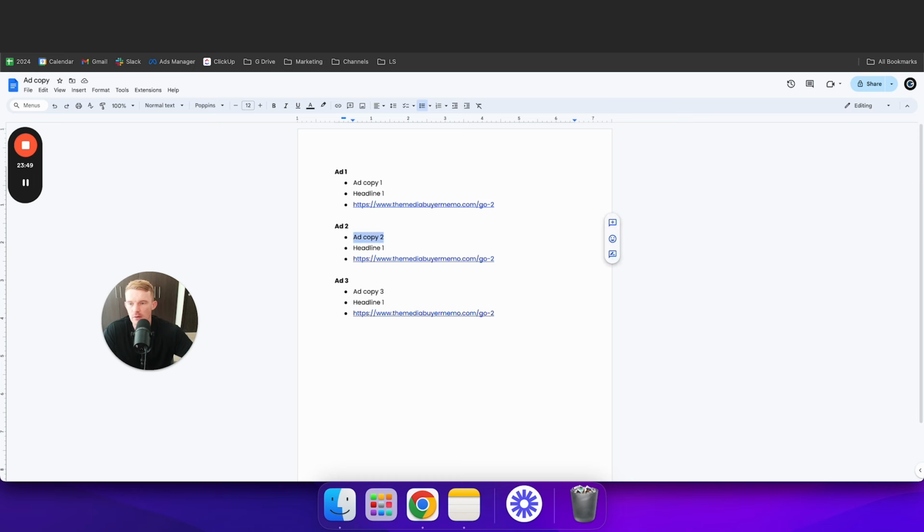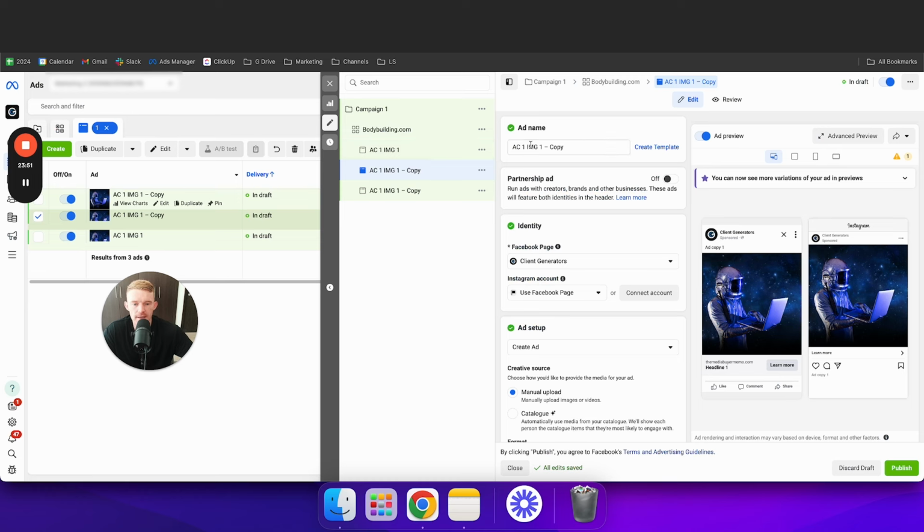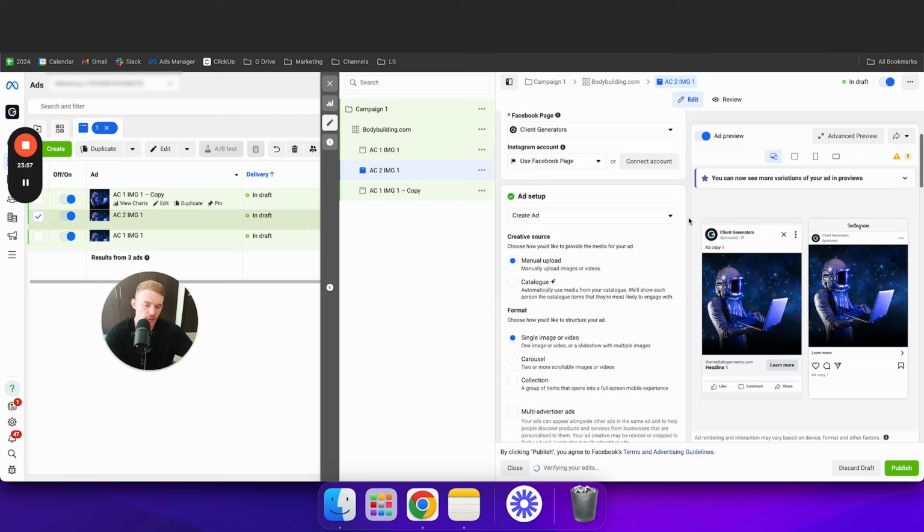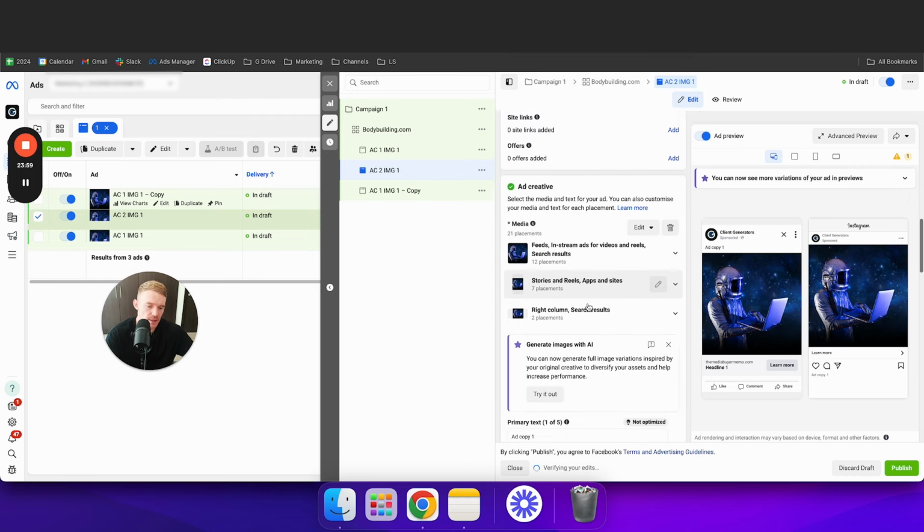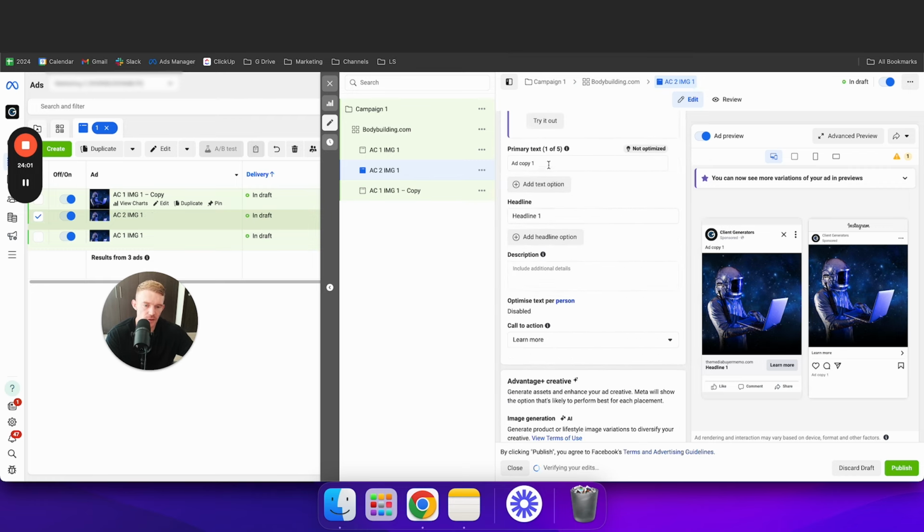So if we go back to our ad example, I'm going to do ad copy 2, image 1. So the image would stay the same, but I would just obviously come down to the ad copy and get rid of the old ad copy that I used and paste in the new one, right? Obviously mine just says ad copy 2.